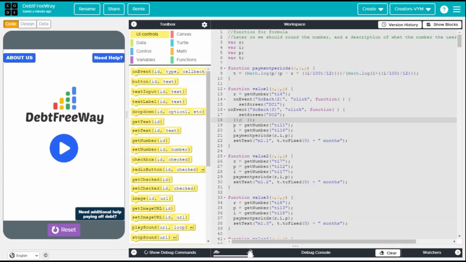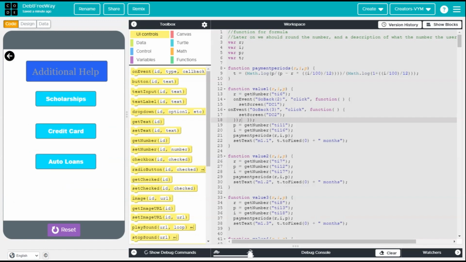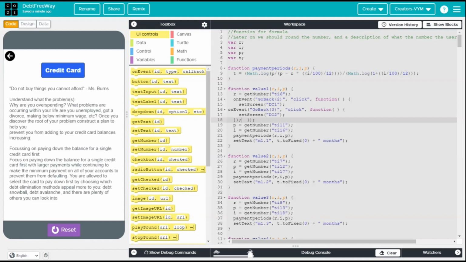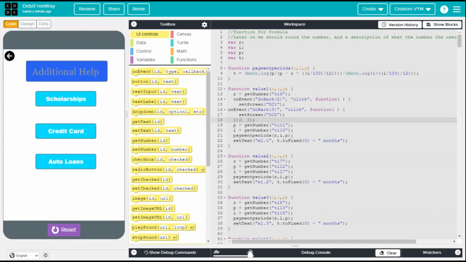We also have additional help for paying off their debt, where the user can look for various sources on specific debt they own, whether that's scholarships, where they're linked to FAFSA, a credit card debt where they're given advice, and auto loans. The reason we use these three main categories for additional help is because they're the most common types of debt people are in.